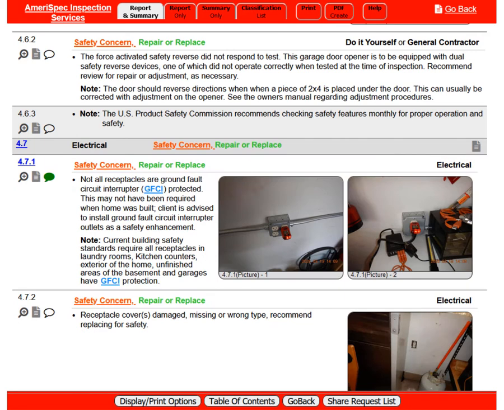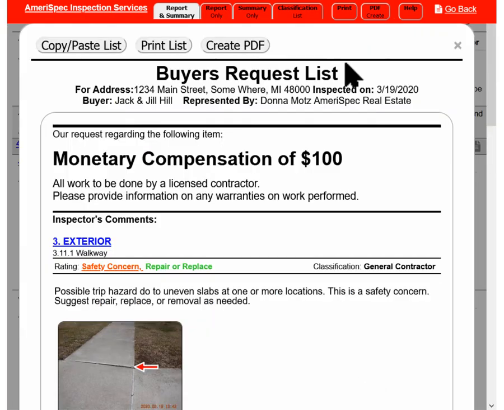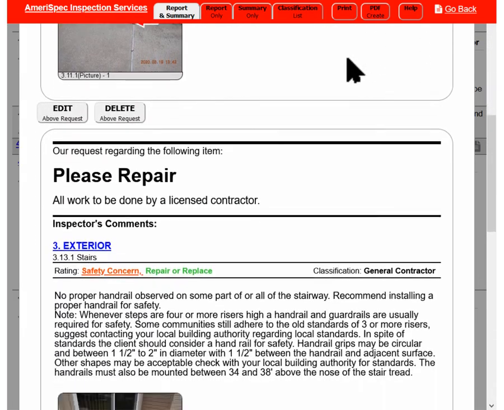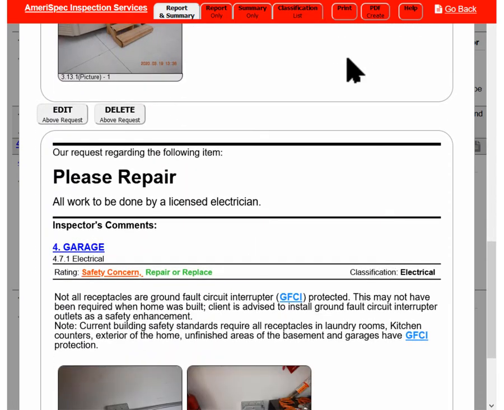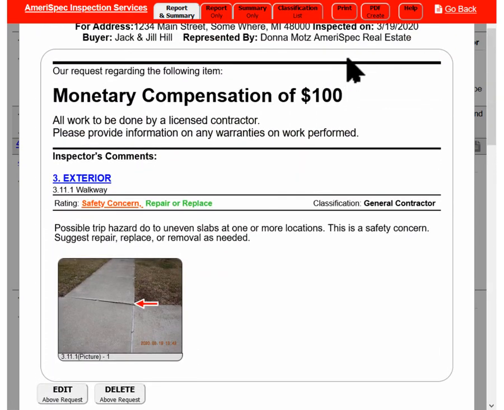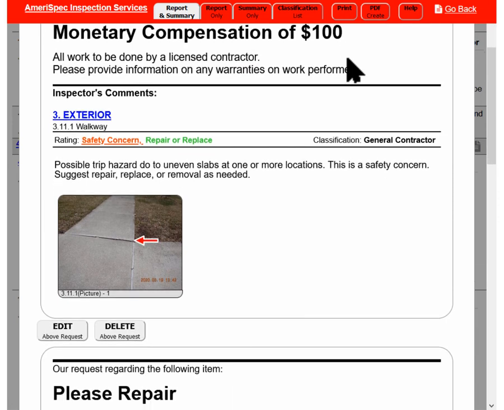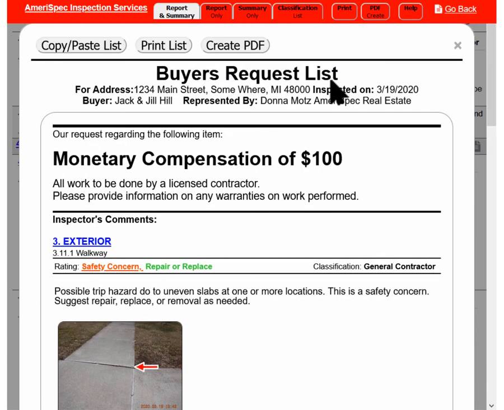When you finish making your selections, you can use the Share Request button on the selection screen or in the red bar at the bottom of the screen. From here, you can fine-tune your list by editing or removing comments from the list. Then when you're happy with the list, you can place it into your copy-paste buffer. You can print it or create a PDF.